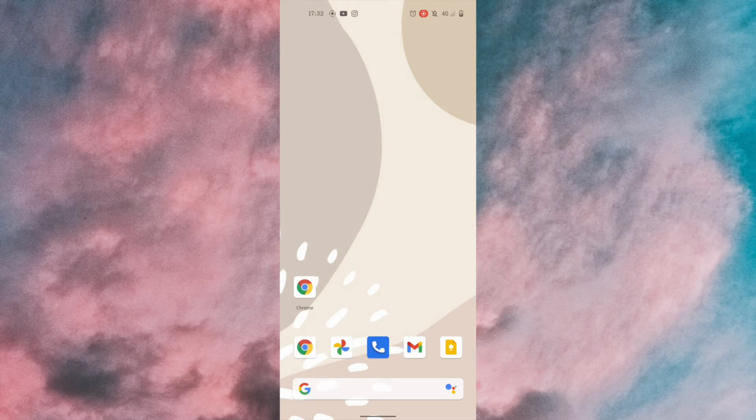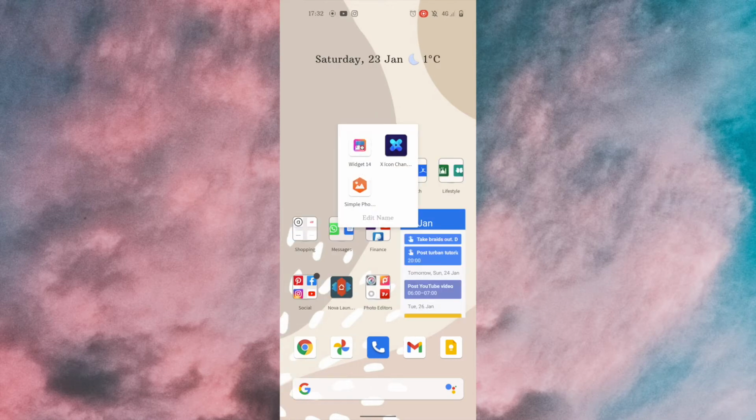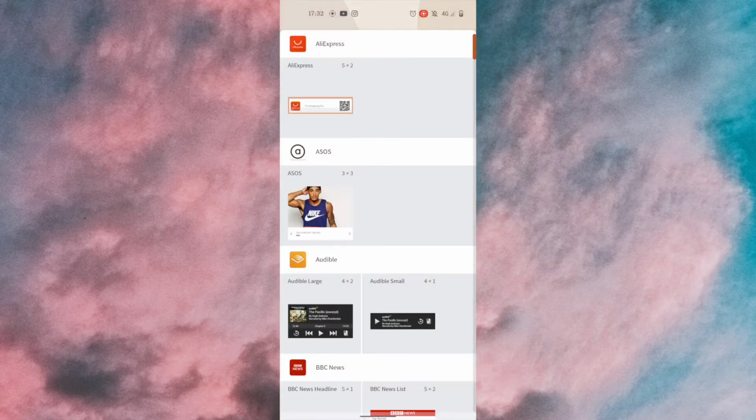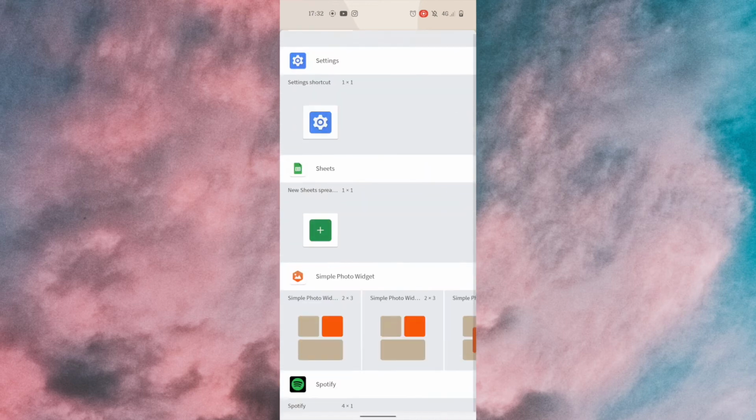Okay, so then the next thing that you're going to do is start importing your widgets onto your home screen. When you download these three, they do end up being added to your widgets. So if you hold on to your home screen on a blank space, then click on widgets, you will see that all the new widgets are here.